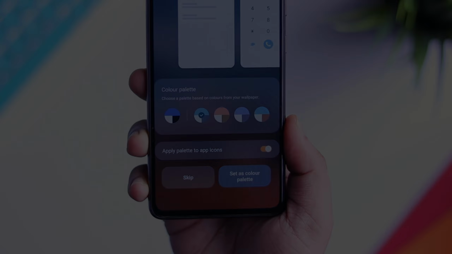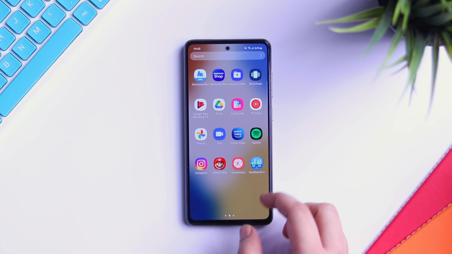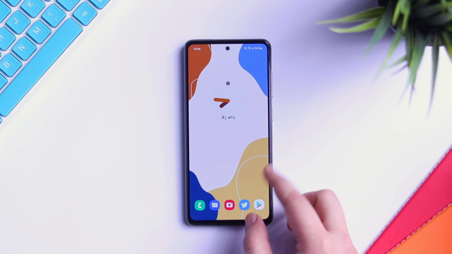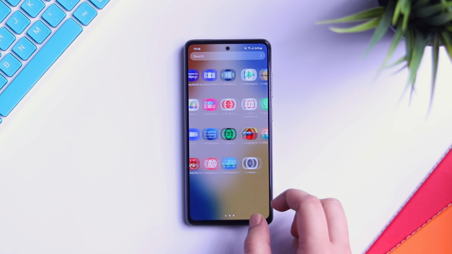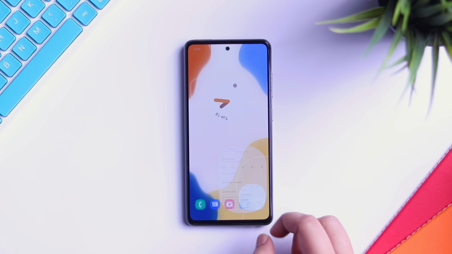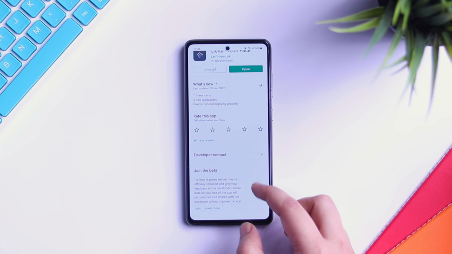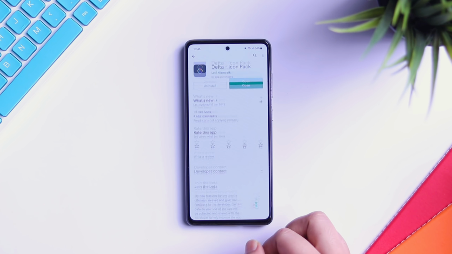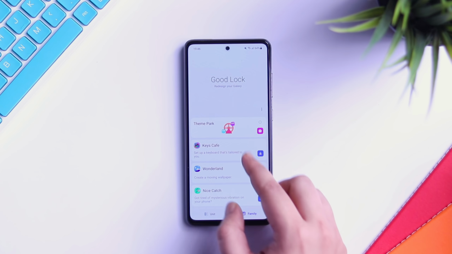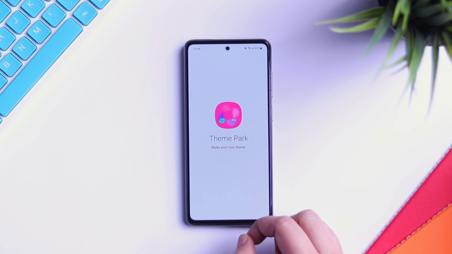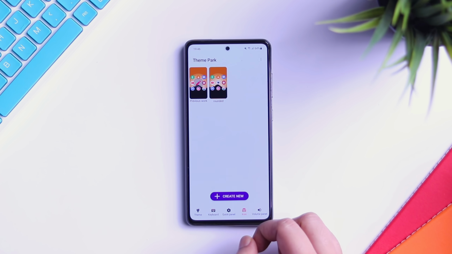Samsung has finally added this much needed feature that allows you to change the icon pack without using any third-party launcher. So if you have downloaded any icon pack from the Play Store and want to apply those icons on your phone, all you have to do is just download the Theme Park module inside the Good Lock application. Then go inside Theme Park and select icon. Then click on create new and select the icon pack you have downloaded from the Play Store.